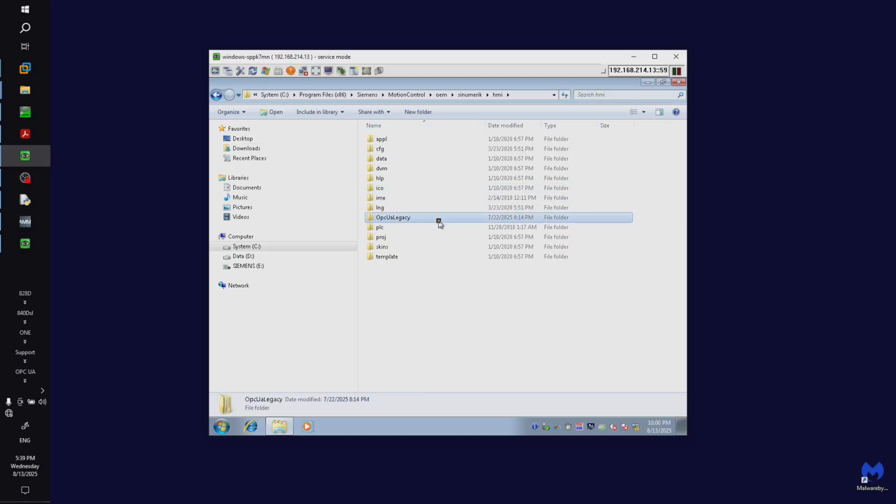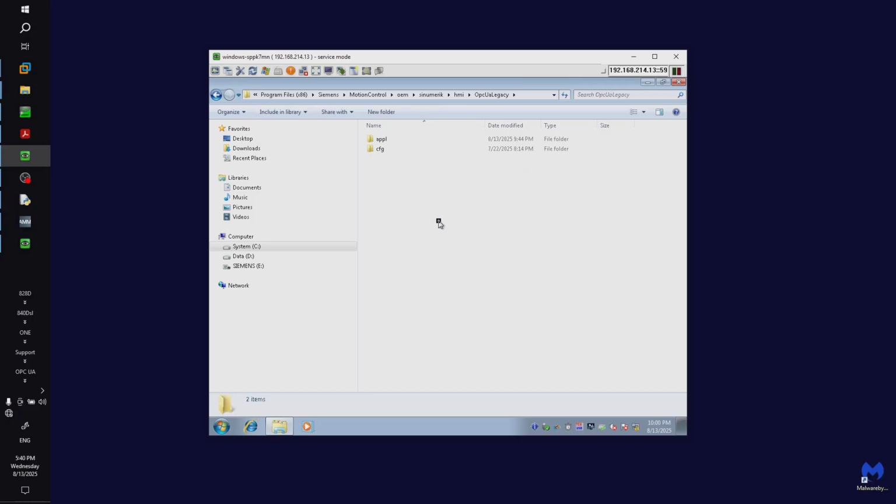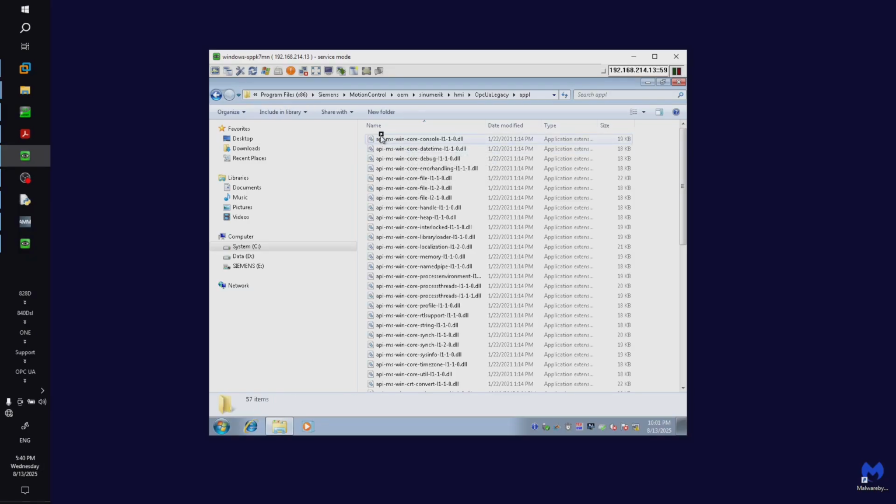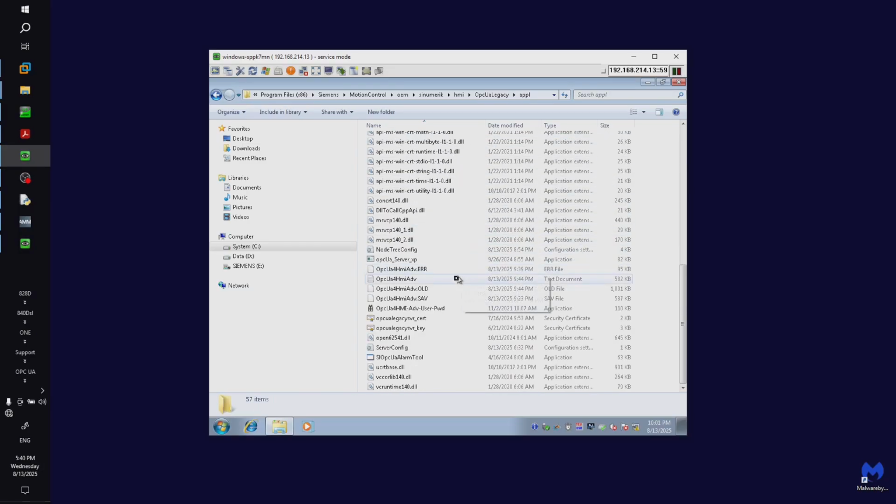So not all of you are going to have this folder. Reason being is that by default, the OPC UA Legacy Server is not commissioned. So if you haven't already commissioned it, you probably won't see this folder. Don't worry, we'll have another video that demonstrates how to configure it for the first time. But for those of you that do have it and need to set it up, maybe you don't know how to configure which nodes you want to monitor, you're in the right place today. We're going to dive into the application folder and then further on down, look at the NodeTreeConfig file.